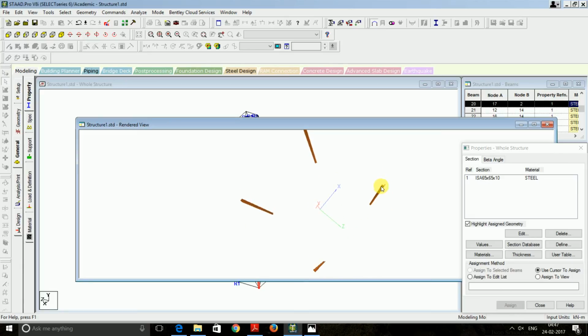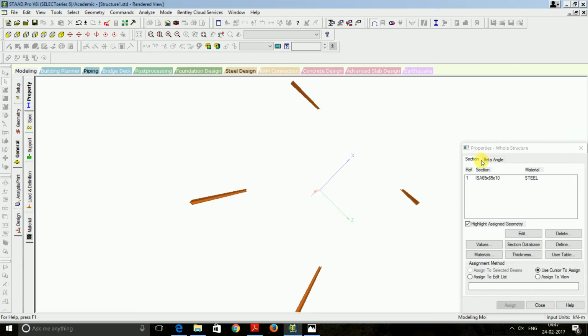Can you see the difference here? This particular member here. Can you see the difference? Initially it was facing inwards, now it has been rotated through 90 degrees. So we don't want this kind of geometry, we want the previous ideal geometry.